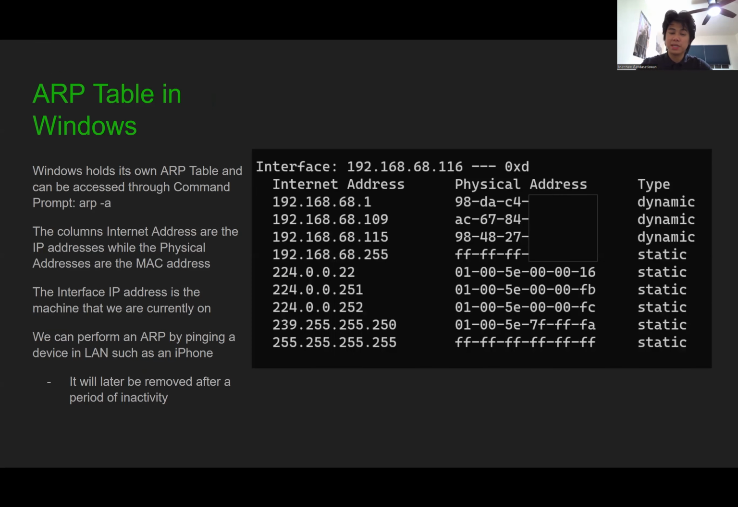And then we have the ARP table in Windows. Windows holds its own ARP table and it can be accessed through command prompt using arp -a. The columns are internet addresses, IP addresses, and physical addresses. So we have internet addresses, which are the IPs, and the MAC address, which is the physical address. And we also have type, which represents dynamic or static, which we will discuss later on.